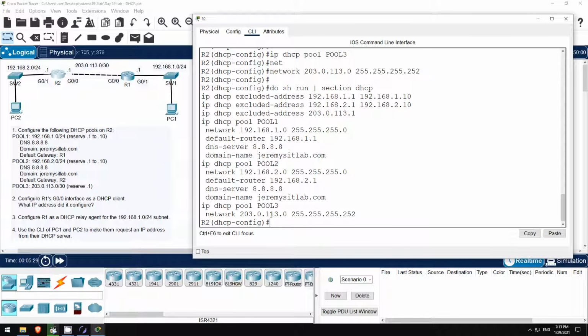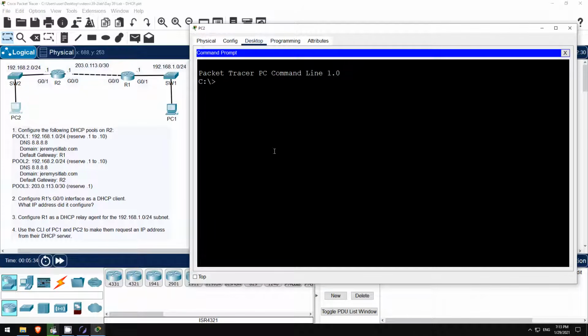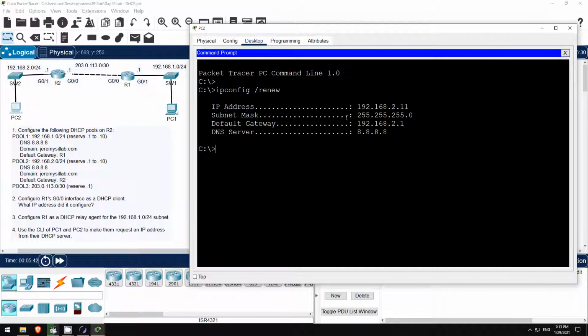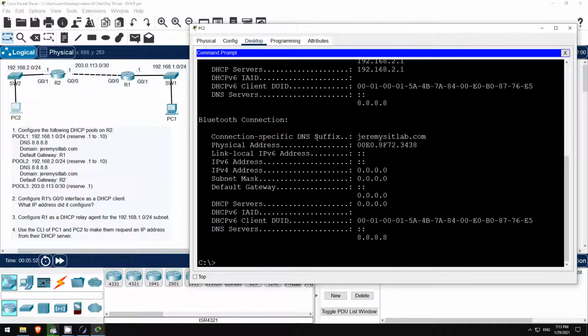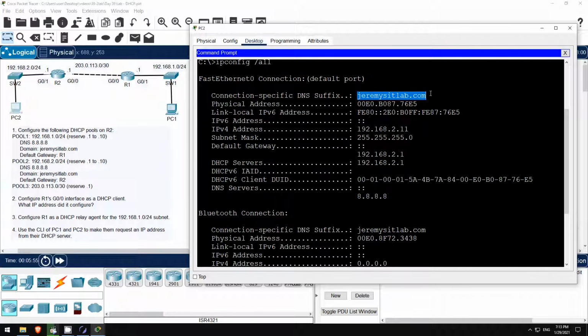I'm going to change the order of the tasks a bit and go on to the CLI of PC2 now. Let's check if it can get an IP address from R2. ipconfig /renew. And there we go. It was assigned 192.168.2.11, the first available address. Let's check more details. ipconfig /all. Okay, there's the domain name, jeremysitlab.com, the IP address and subnet mask, default gateway of R2, its DHCP server, also R2, and the DNS server 8.8.8.8.